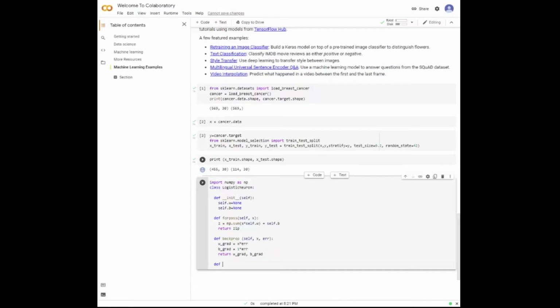And because the z value ranges from negative infinity to infinity, we need an activation function. And the activation function, it was in my drawing, it's 1 over 1 plus e to the negative z power. So exponent negative z, and return a.